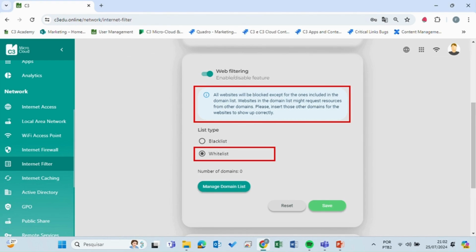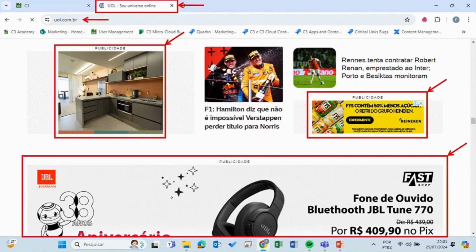To make this clear, let's look at a practical example. Let's open a new tab in the browser before making the whitelist settings, and let's type in a URL of a news domain that has several advertising banners in it, as is indicated on the screen now. So this URL has various information and also various advertising banners which, when clicked on, direct us to other websites. Take a good look at the view of this website before we set up our whitelist.